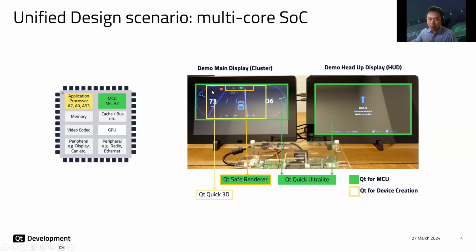And this is a demo that we showed a few years ago at a trade fair. It is running on the R-Car chip with a very powerful MPU core and MCU core. So they are running different scenarios here. Here you can see the green marked area. It is rendered by Qt Quick Ultralite, or Qt for MCUs. And the yellow one here is rendered by Qt Quick 3D. And you can see they can be combined together.